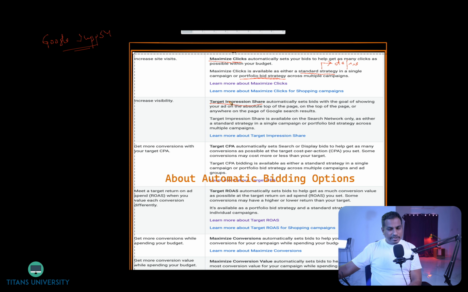So it automatically sets bids with the goal of showing your ad on the absolute top of the page, or on the top of the page, or anywhere on the page of Google search results. Anywhere on the top Google search results means your ad showing on the first page of Google. Showing on the top of the page means it's showing on any of the 3 ads that show at the top. Showing at the absolute top of the page means your ad is showing in the top position. The first ad that you see will be yours.